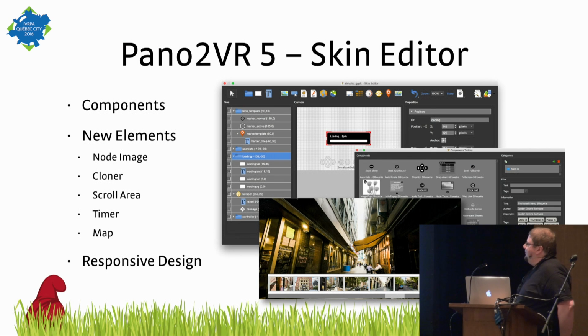Version 5 also has a new skin editor. We introduced components. You have a whole library of pre-made user interface elements that you can just drag in and build your unique design for your customers. We introduced new elements like node images, cloners, timers, and maps, and version 5 also supports responsive design, so you can have percentage layouts and react to screen size changes, for mobile phones, etc. The idea is that you have just one skin for all different devices like tablets, phones and the desktop. So this is a recap.